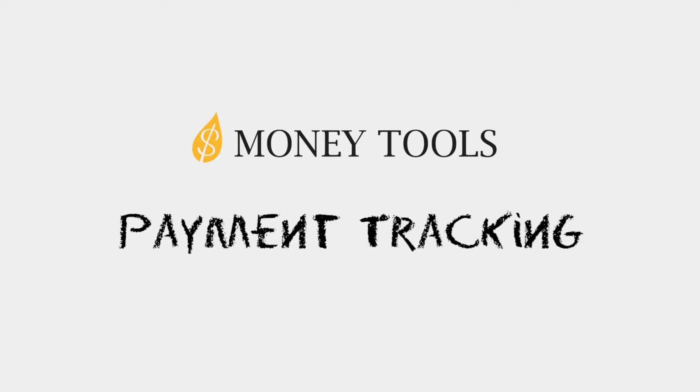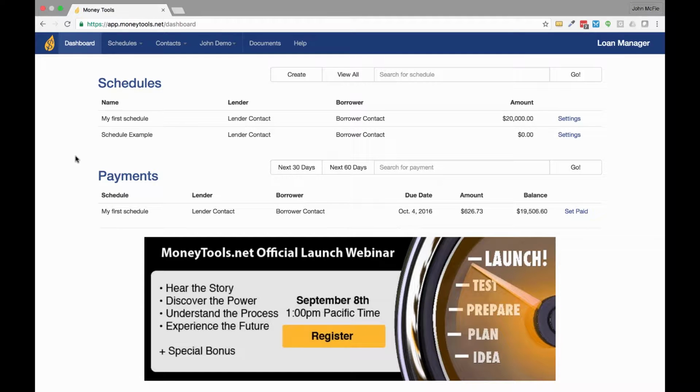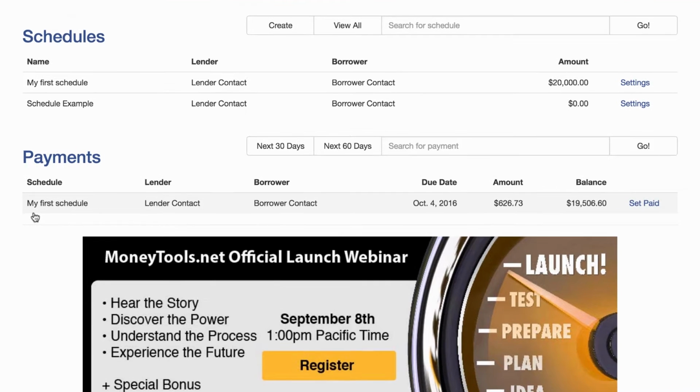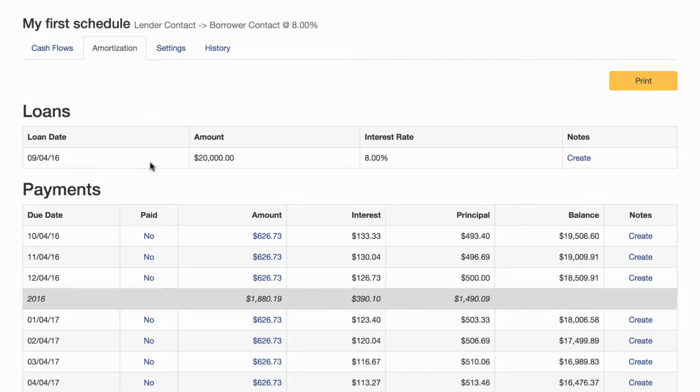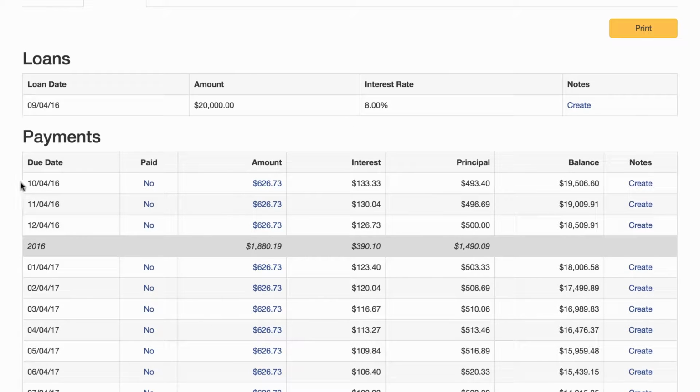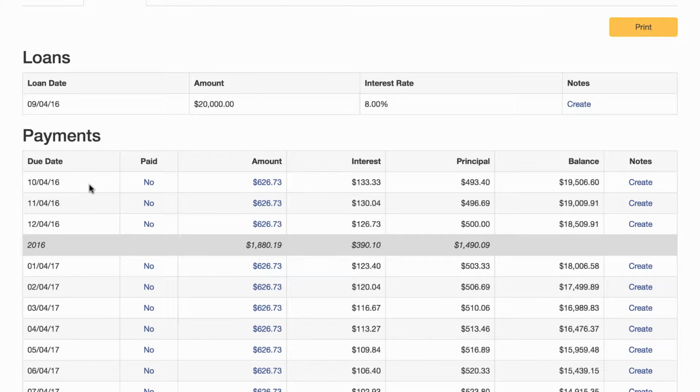Payment tracking in the Loan Manager is very powerful. On your dashboard, under the Payments section, a list of your upcoming payments over the next 30 days shows up automatically. When you click on the payment, it takes you directly to the schedule for that payment. So that was the payment for October 4th, and right here on the amortization schedule, there are 3 different links, 3 different actions that I can take with each payment.